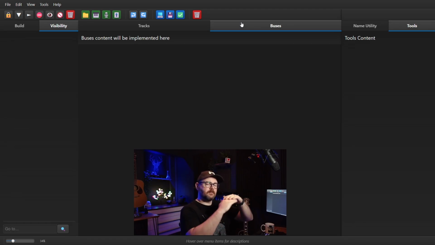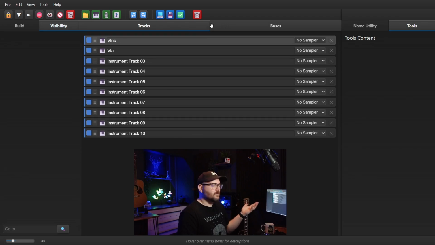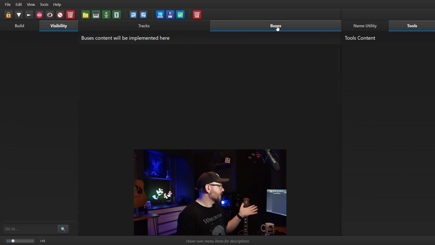Now, the buses tab, I'm still in 2 minds about this one, but essentially most people like to have their groups, buses and print stems at the bottom of their orchestral template. And I just feel like separating that out from the main tracks is going to be easier for you to navigate instead of having to scroll down all the time to get to your buses, or even use a visibility thing where you can click on it and it'll take you to your buses section. I just feel like having them separate like this is going to be quicker.